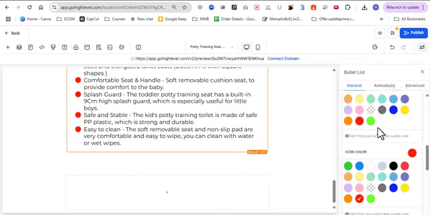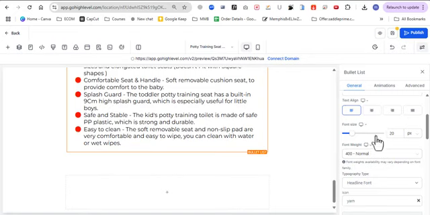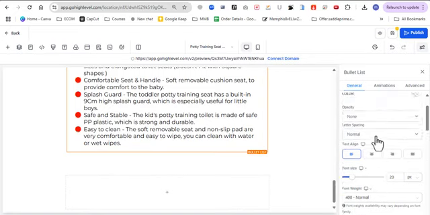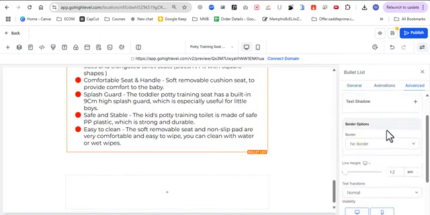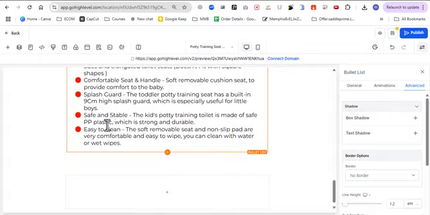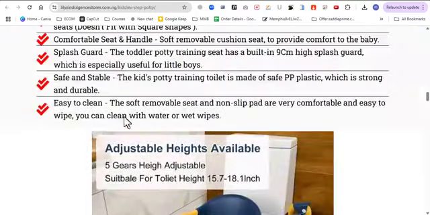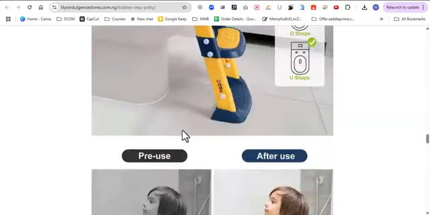So that's that. Line spacing, that's it. So this is okay. So we can continue. They have another image here, and they also have some other text.